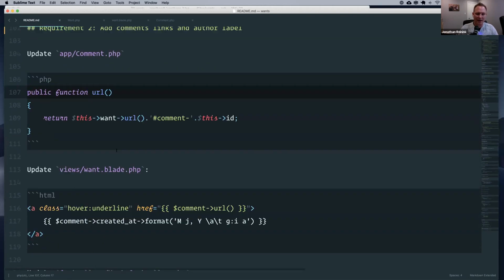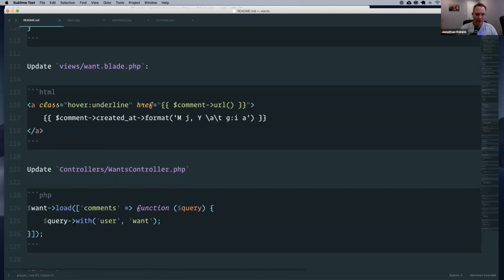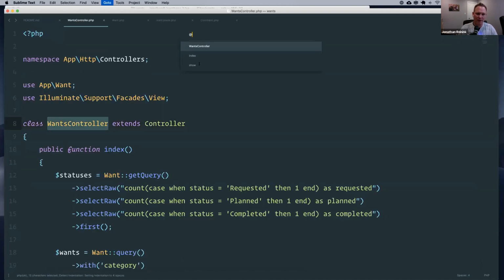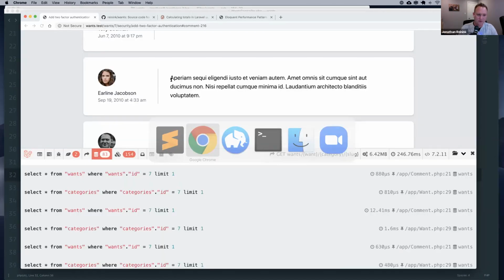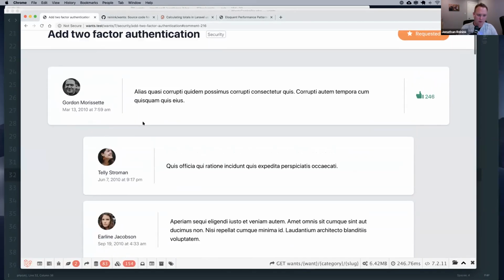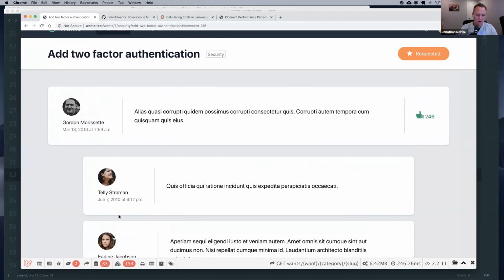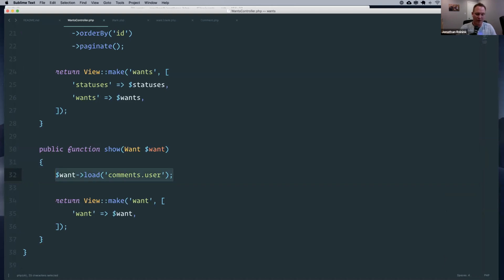So what we can do right away to mitigate this problem a little bit is eager load the want. So let's update our wants controller, and we're on the show page here, right? So right now we're already eager loading the comments and all the users for those comments, right? So comment user. So that's all already being eager loaded. So let's just do some more eager loading.